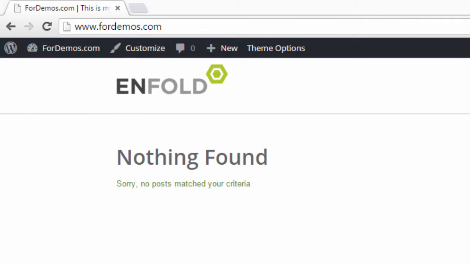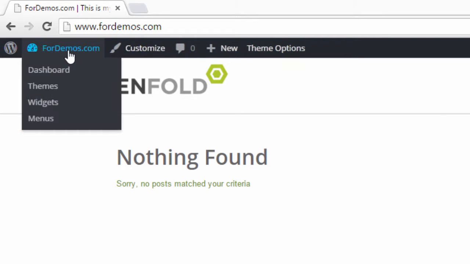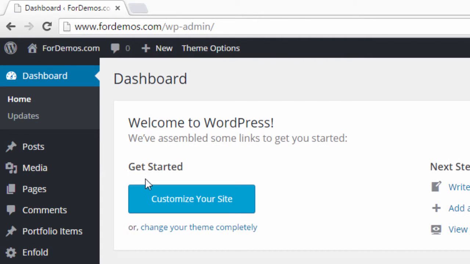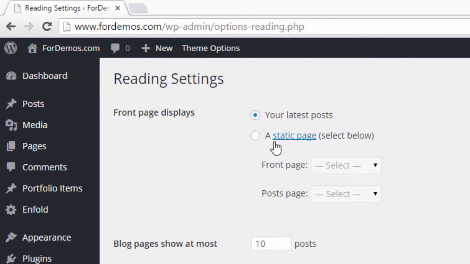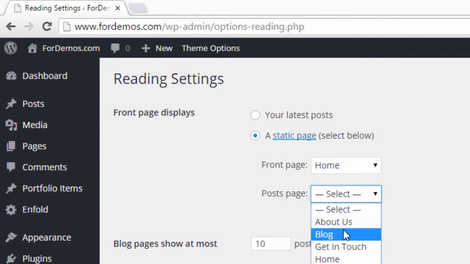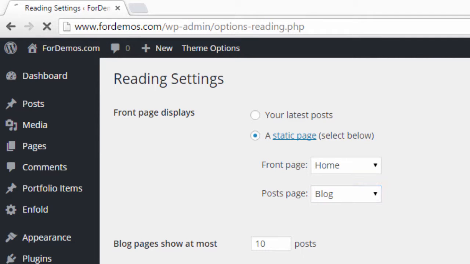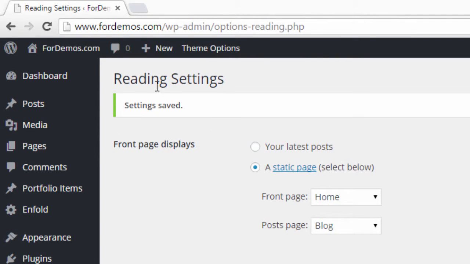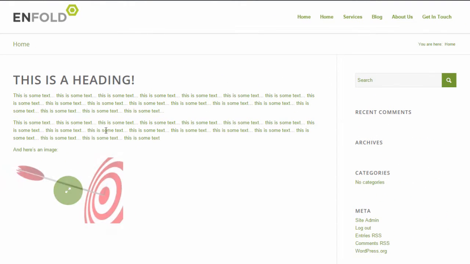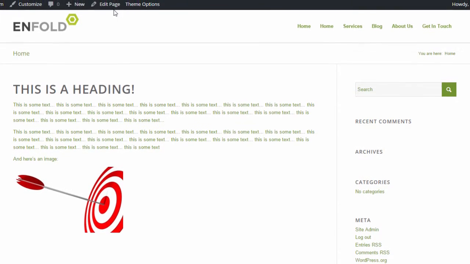Okay, just one sec. Actually, I need to fix that. Changing the theme got rid of some settings. So I have settings, reading, and front page displays. We want that to be home page. And post page doesn't matter for this, but let's just say blog. Okay, save that. Let's go back to the home page. So there we go. So that's how it's looking with a sidebar. And what we can actually do is just click on edit page here.